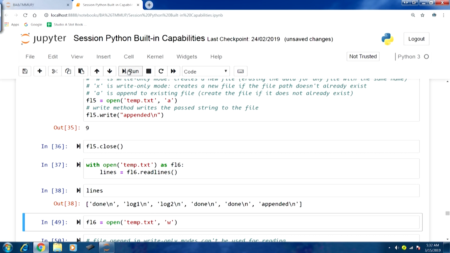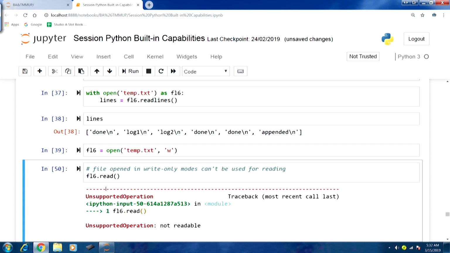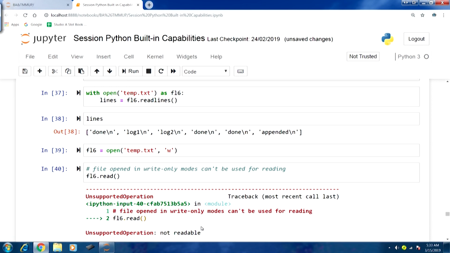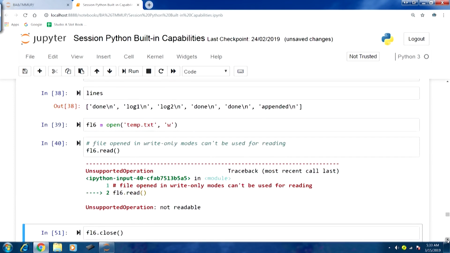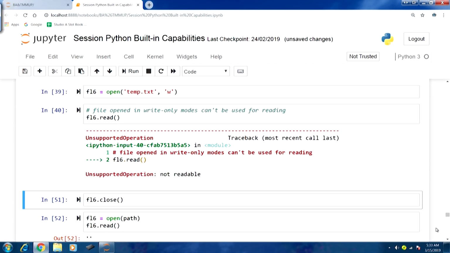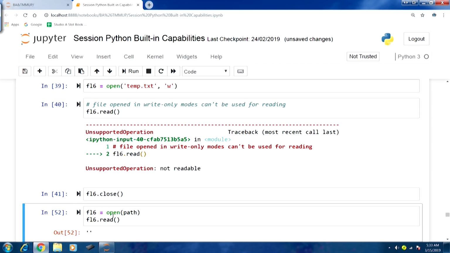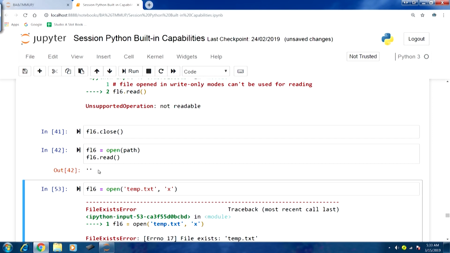If I run this now and try to just read this file, because it is open in the write only mode, I won't be able to read here. You can see 'not readable', because I need to open the file in the read mode. So first I will close this, and then I will open this file, open path, and then read it, and you can see we have got an empty bytes object, because we had used the write mode on an existing file with the same file name. Therefore, all the content that was there in the file was erased.